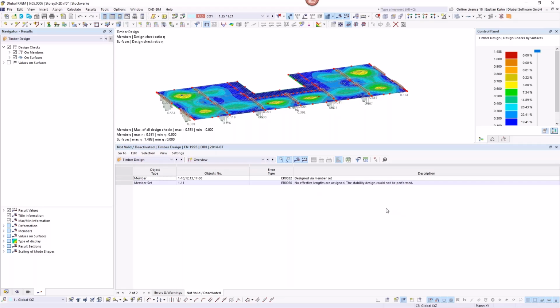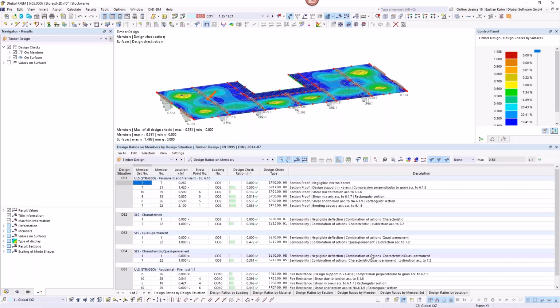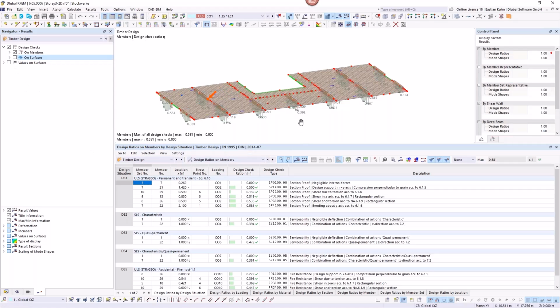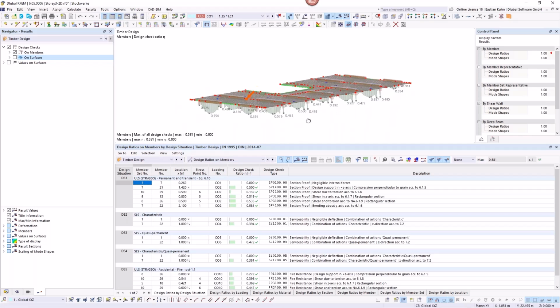And the overview at first says, yeah, not really a bigger problem. When we look for the design ratios on the member, that looks quite okay in here. We can also take a look at it graphically.